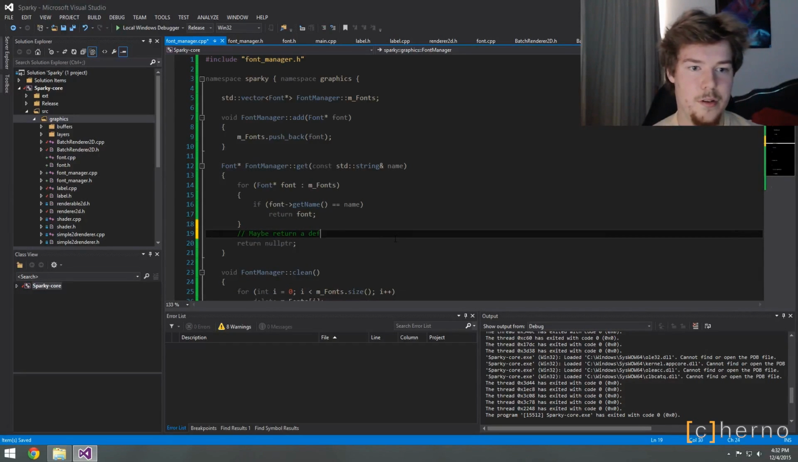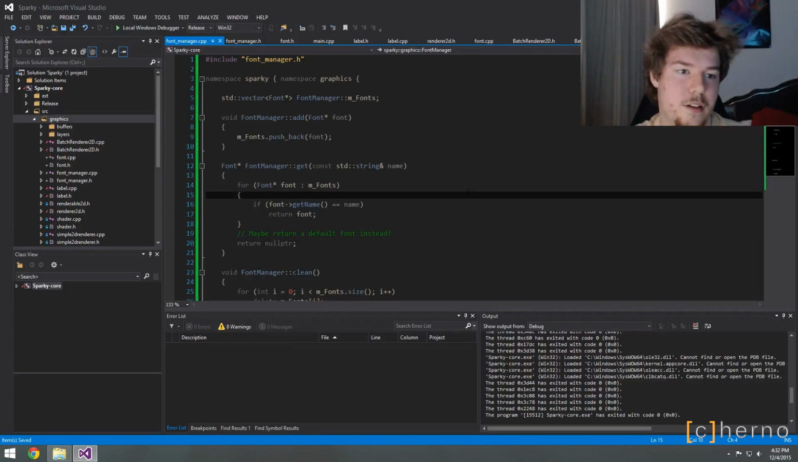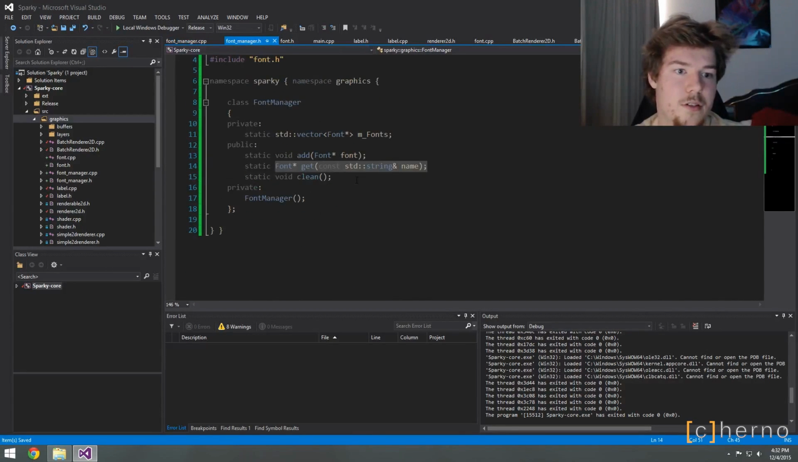Maybe return a default font instead. Maybe for debug it will return a null pointer, and for release mode it will return an actual font. But then I guess you could check for it. There's a few different ways to do this. Anyway, that's looking pretty good.